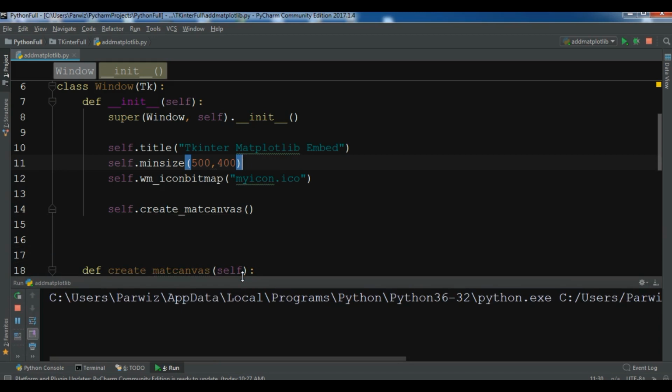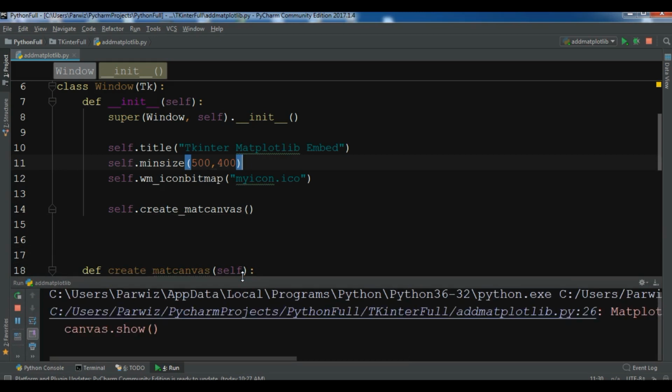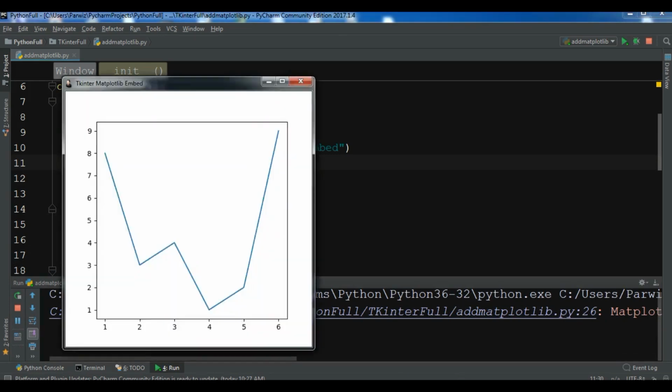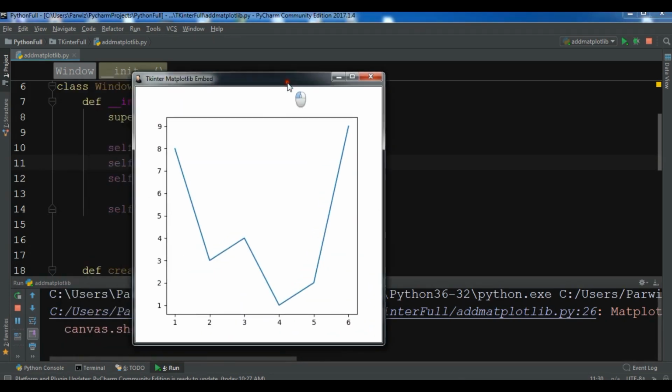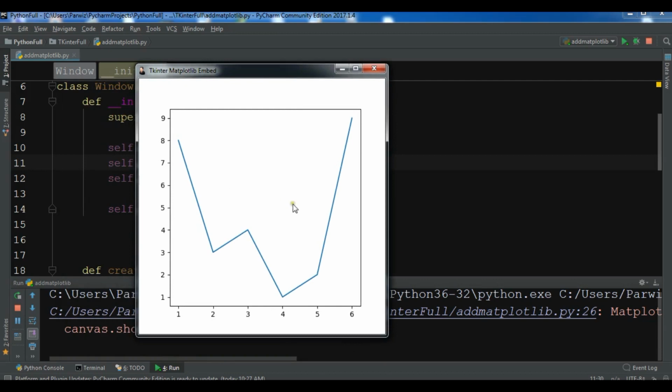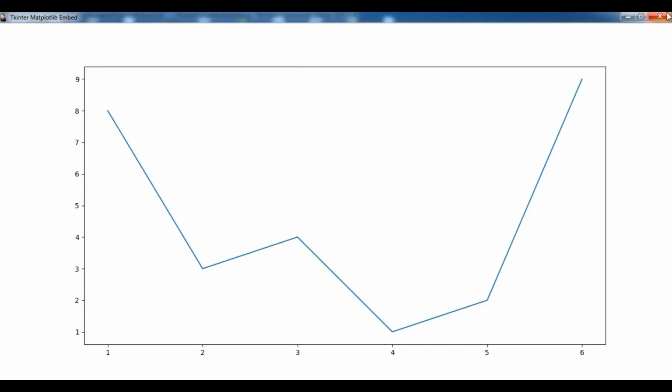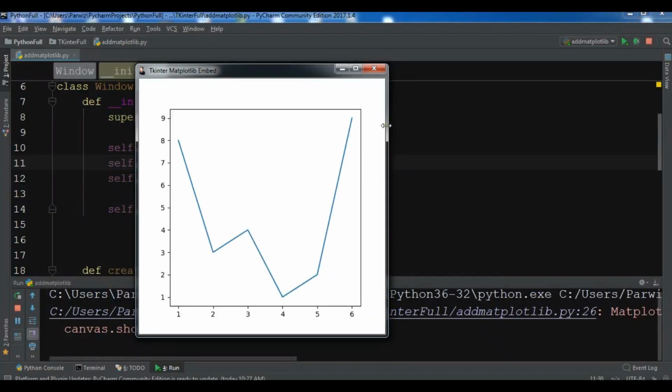So now I'm waiting. Canvas dot show, do we have an error right there or no? Okay, so now you can see this is how we have embedded Matplotlib in a Tkinter window like this. You can make it bigger and you can make it smaller.